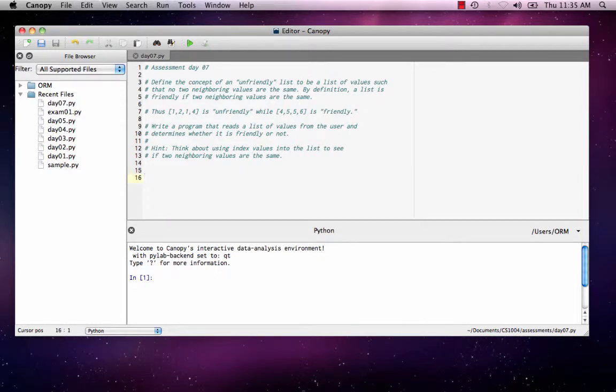For this assessment, I've set up a problem that requires you to write a function. As you can tell, these are becoming a little more complicated. But let's break this down into its parts and solve it one step at a time. You're asked to write a program that reads the list of values from the user and determines whether it is friendly or not. And the concept of a friendly list is one where two neighboring values are the same.